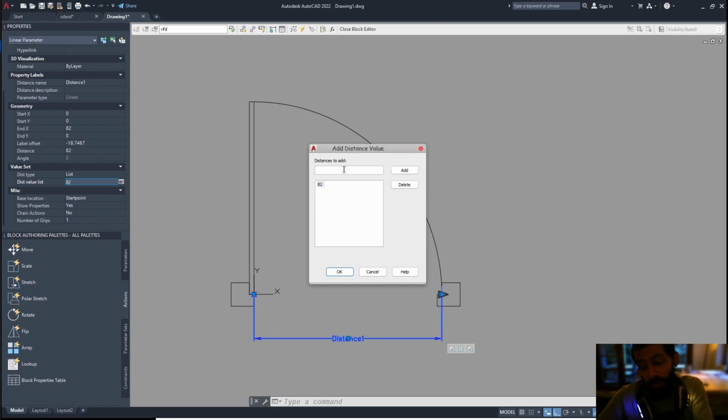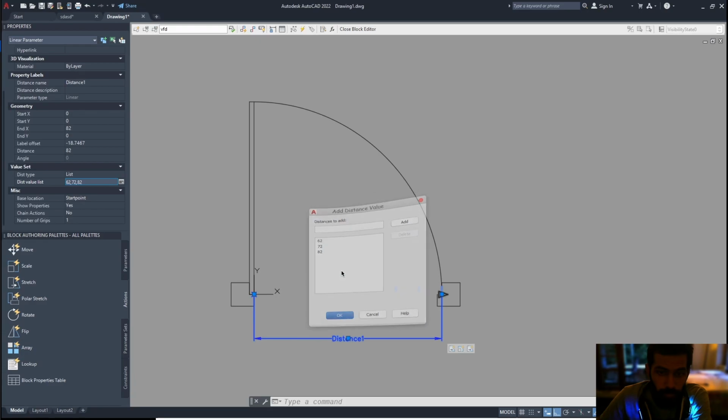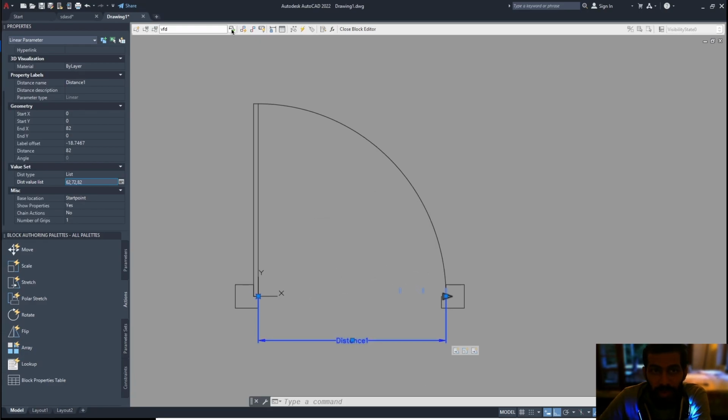If you want to have a door of width 90, we have to give it 82, 72. Add it. So this will represent a door of width 90, and 62 will represent a door of width 80. So that's it. Now let's try to test it again.